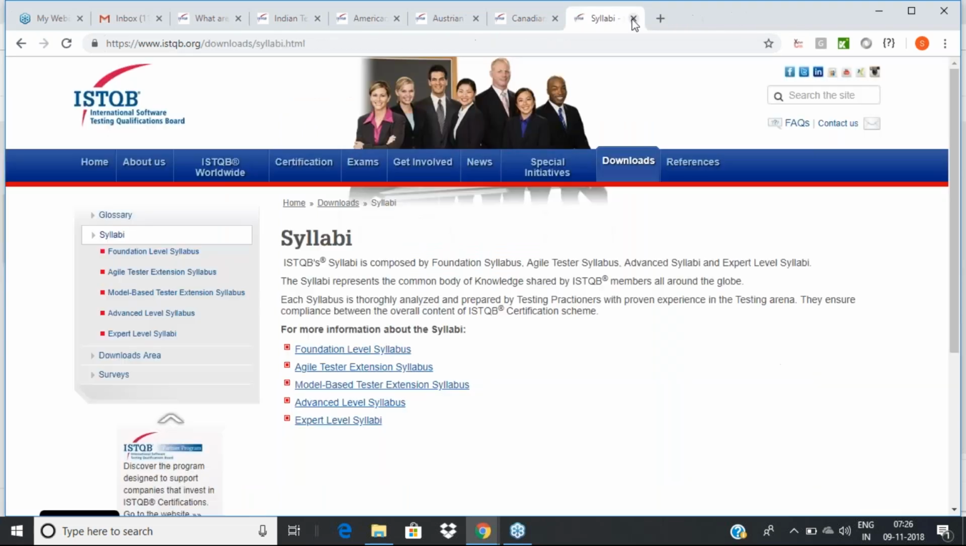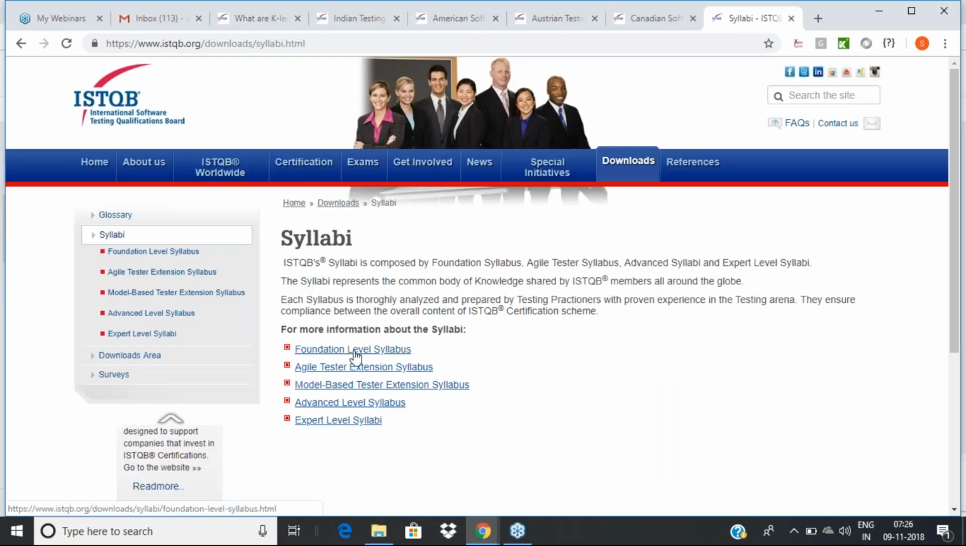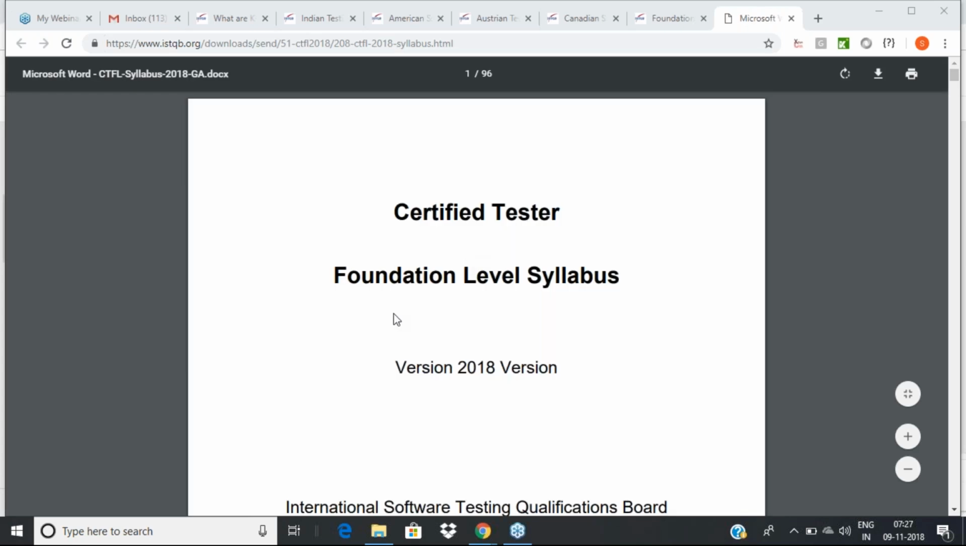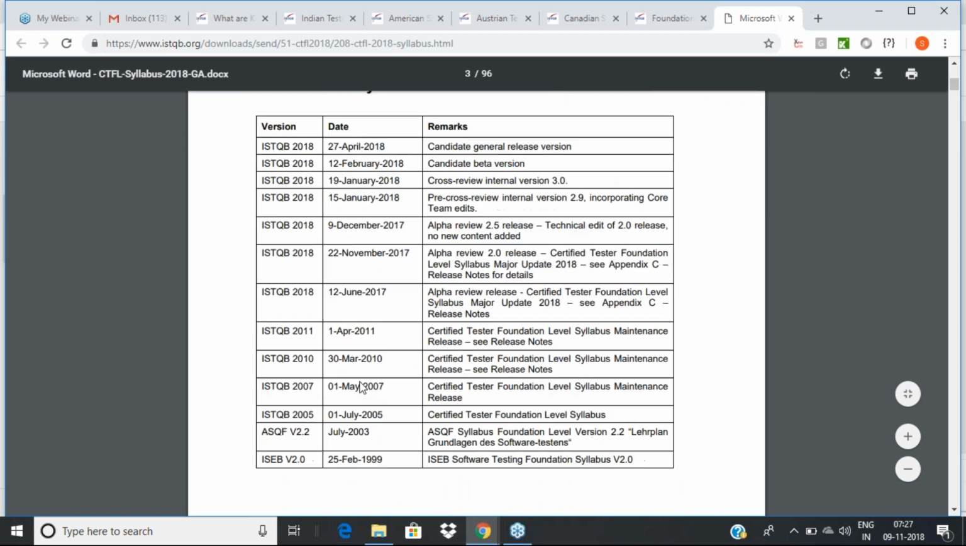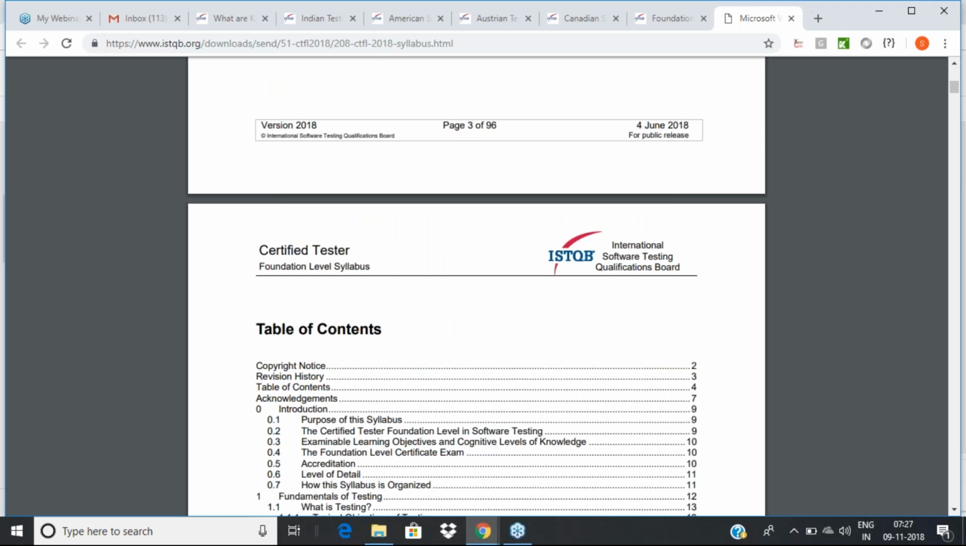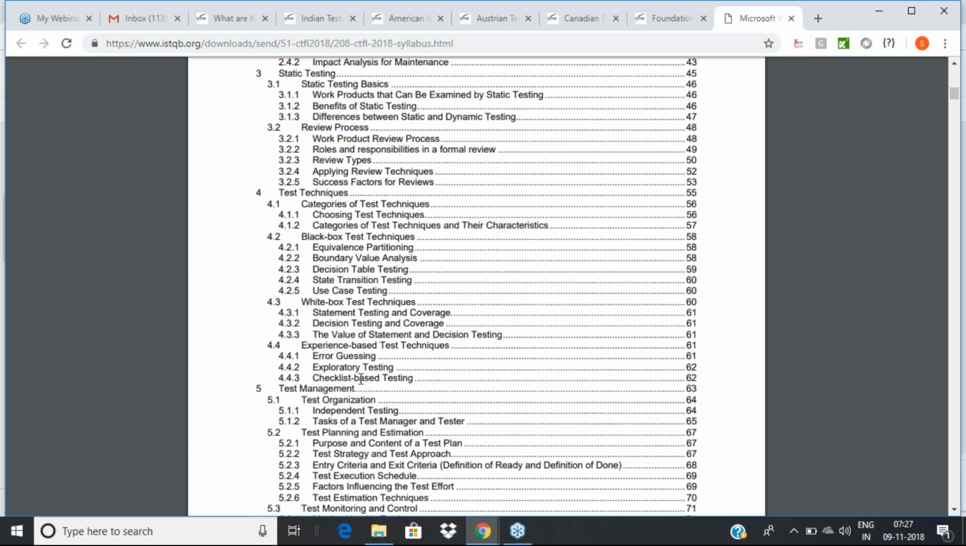Close this one also. You can even get the same syllabus from here as well. If you go into the foundation level syllabus, we can download this and see more in detail, if anybody wants to go into more detail on how many hours we have to spend. That was just high-level content, but this will have a detailed orientation of the syllabus, chapter by chapter.